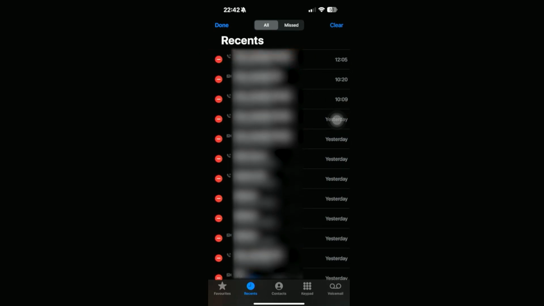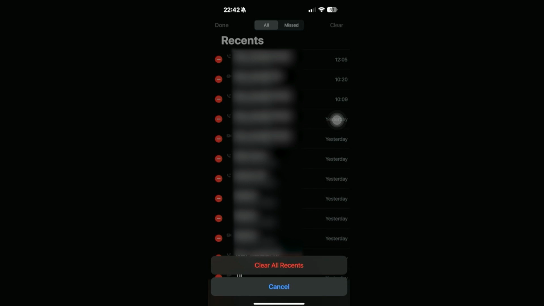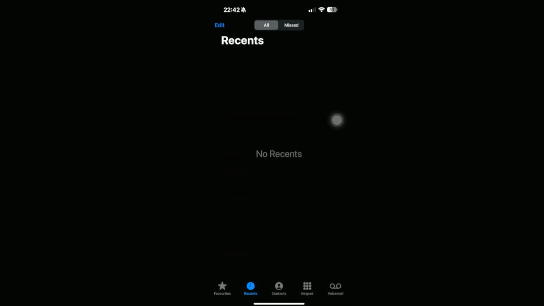Or if you want to clear everything, there is that clear button on the top right, and then clear all recents right there. And there you go.